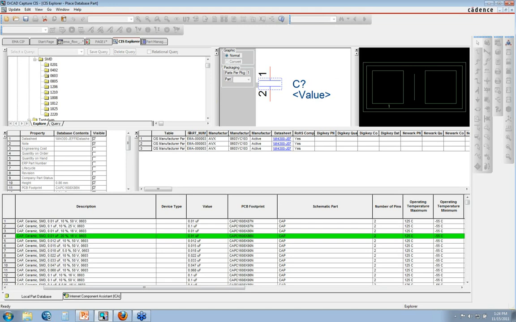Also, we have a relational view. This is extremely powerful to our users. One thing that happens is that we know we have common parts, and we have a common part number, but that common part number can have multiple distributors, multiple manufacturers and manufacturer part numbers to it. So you can house all that information in the CIS database.